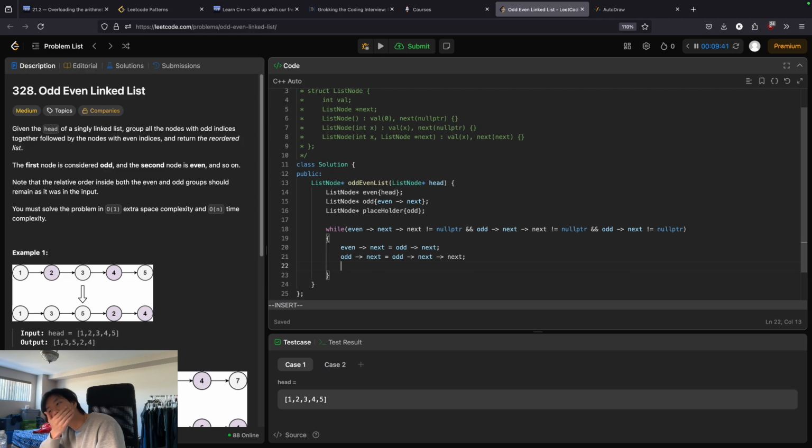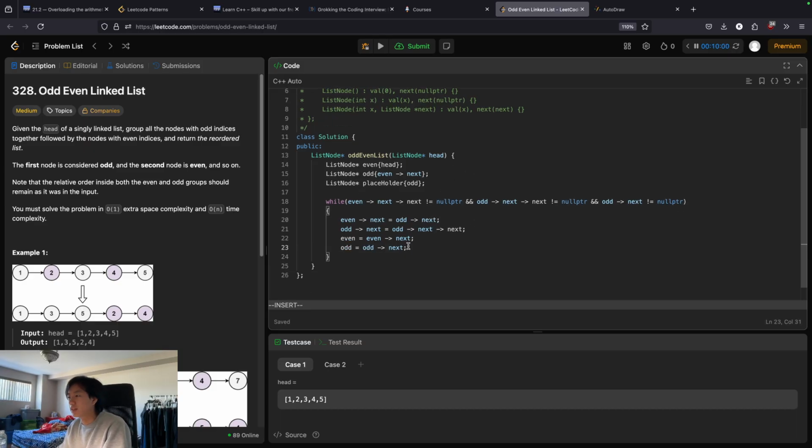Because even is still the head. So then after we do this, we can call it quits. Okay, and then we have to go to even.next, and then even will equal even.next, and then odd will equal odd.next. Oh, and this is the problem too, odd and even.next does not equal null pointer. Okay, and then if we have this, let's think.